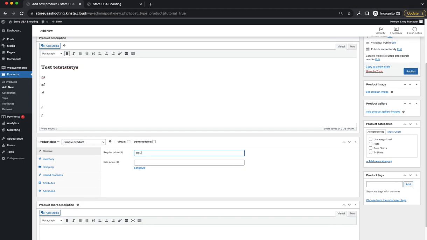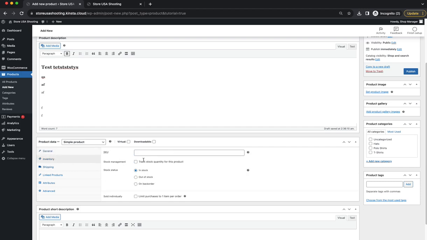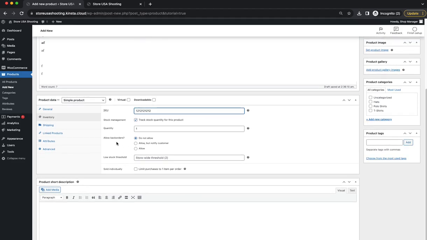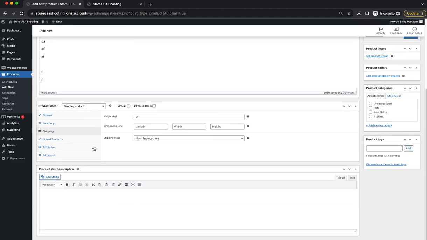So I'll say this is 1995, and then I have an inventory. I can track my inventory. I can put my SKU number in here, whatever that's going to be, and then I can set up the rest of my options here. If I go to shipping, I don't have any shipping classes set up or dimensions or anything.